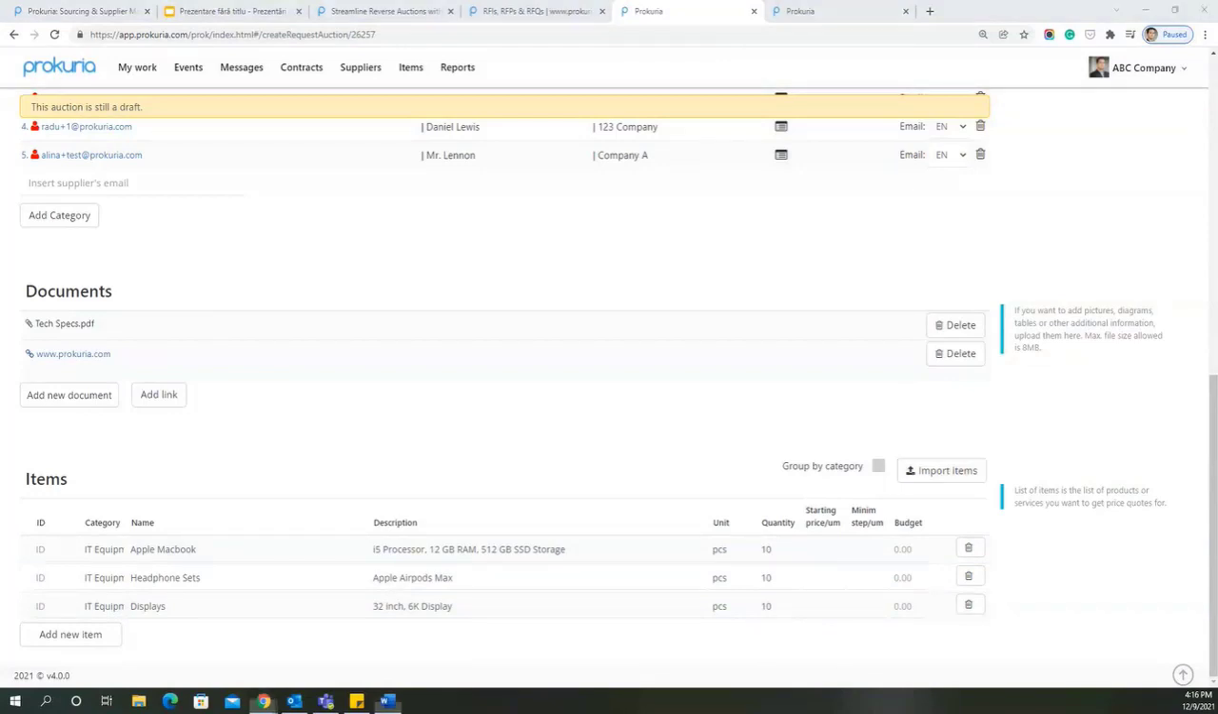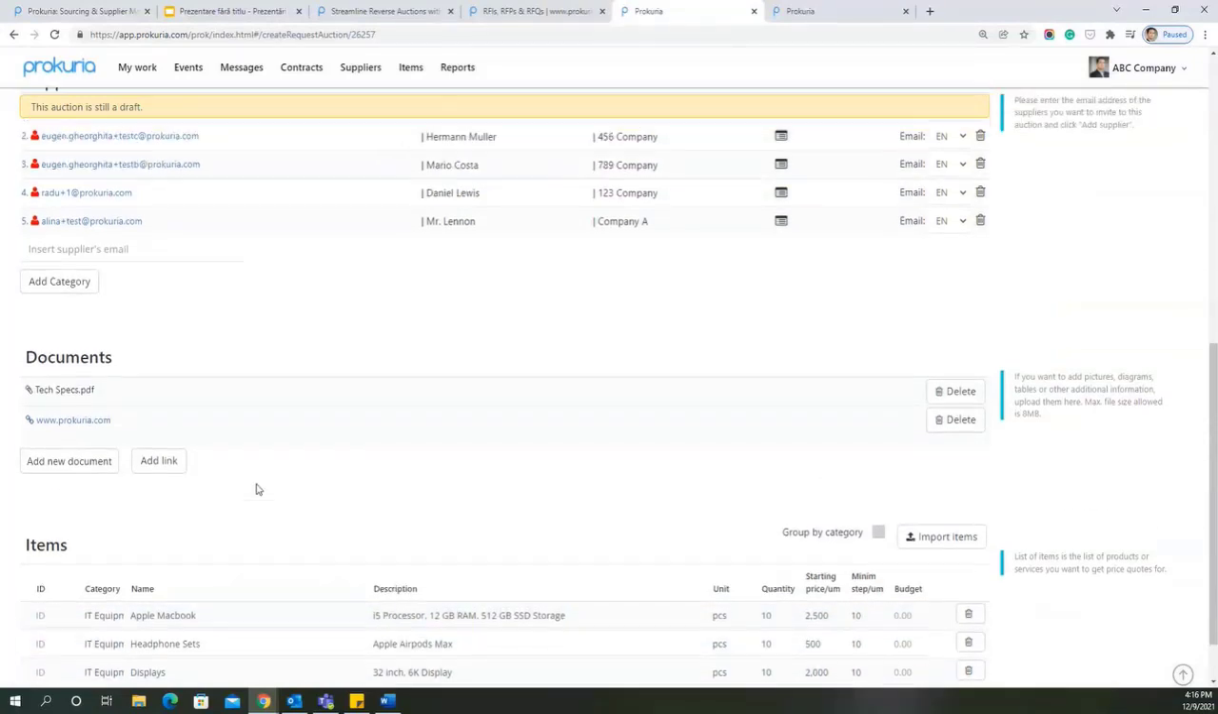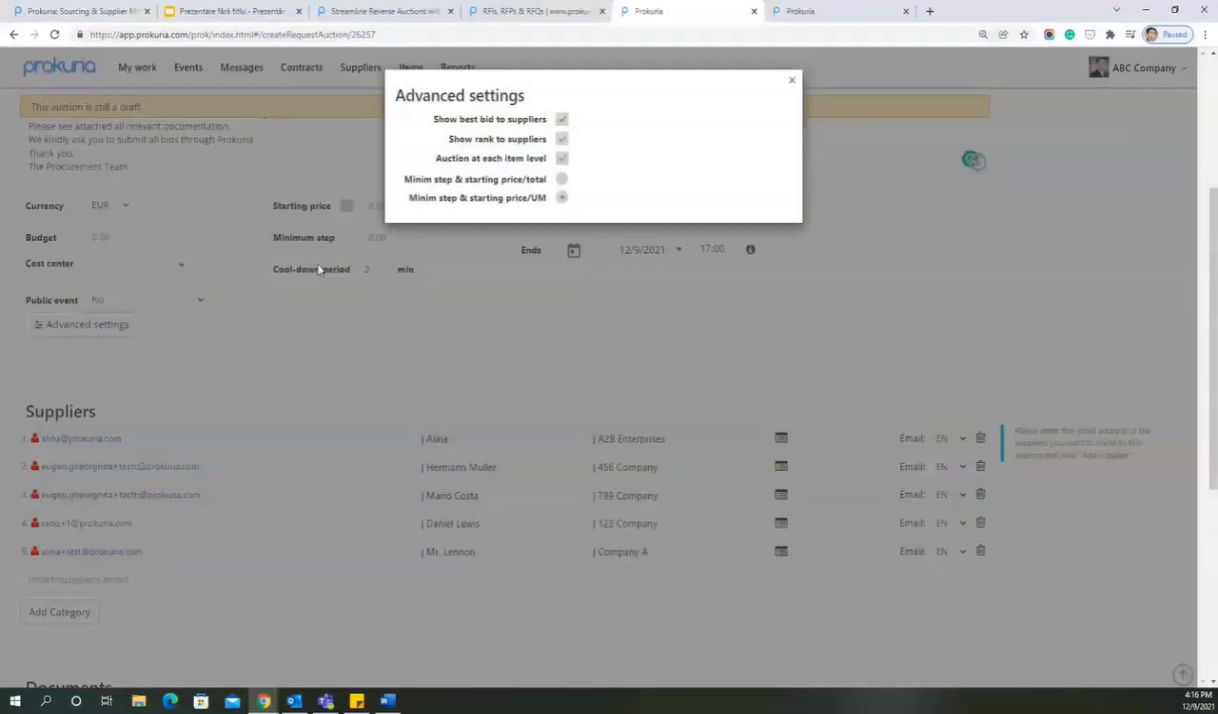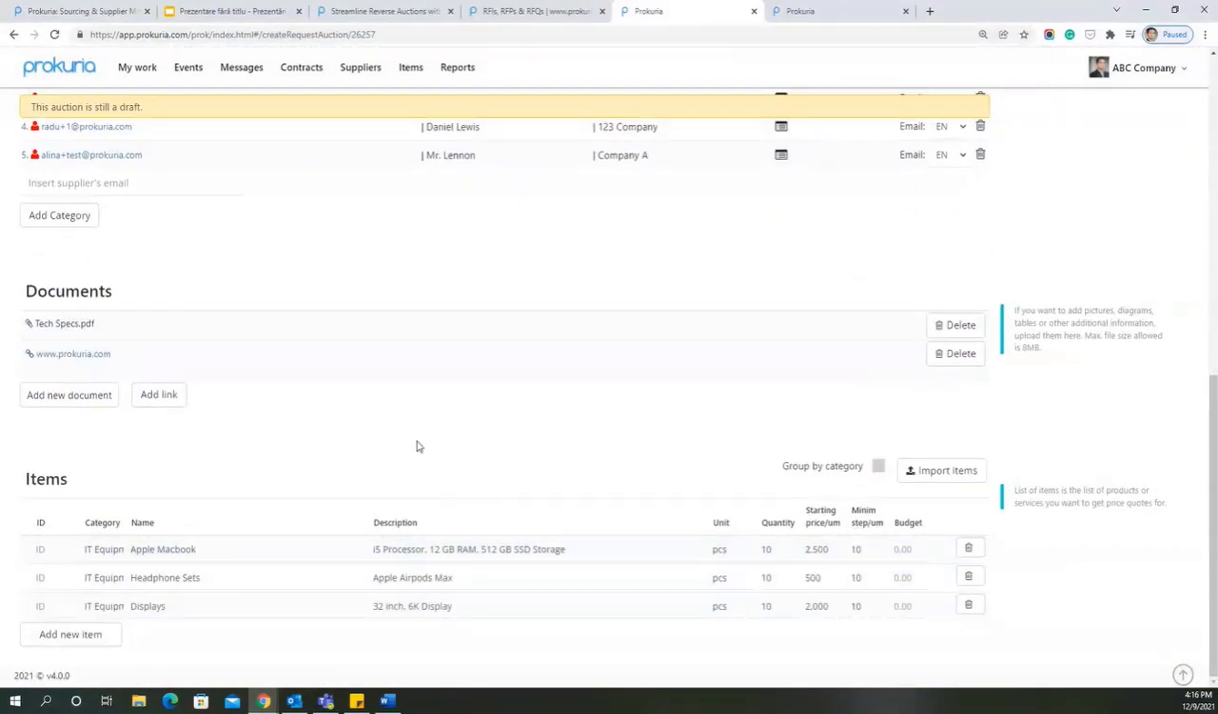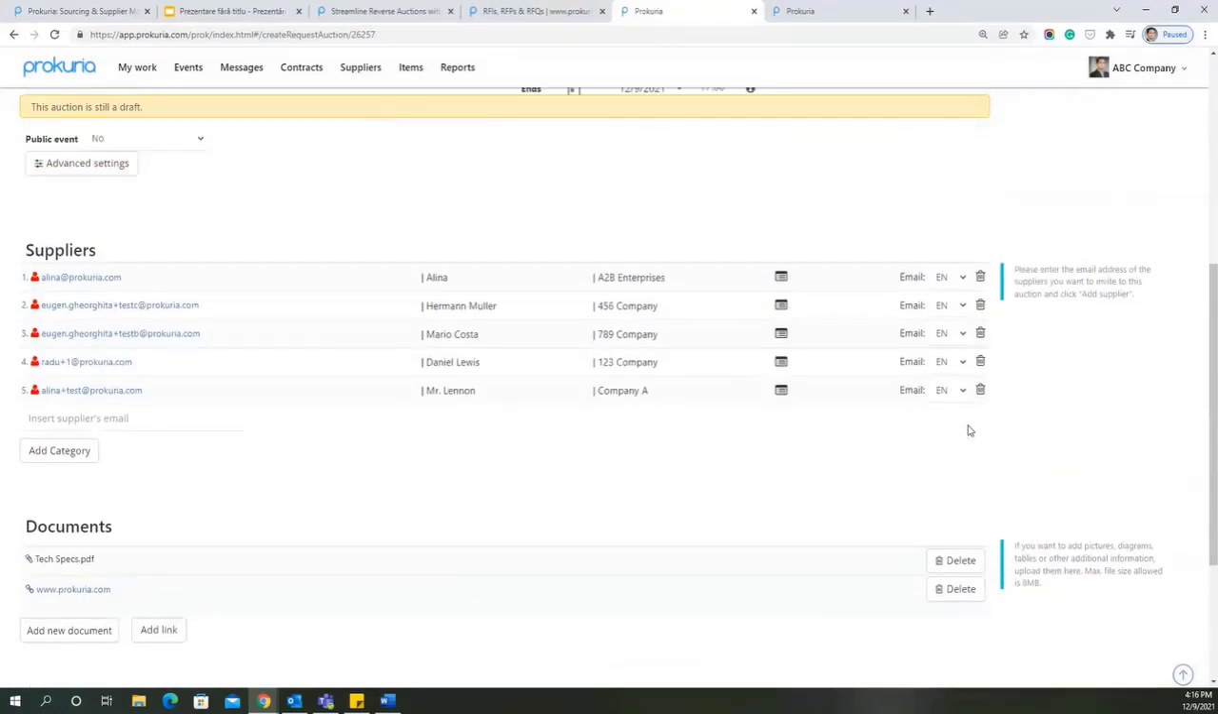And after that, we'll add the starting price for each unit of measure, which is basically the maximum bid that the suppliers can bid, because the price will only decrease from there, and the amount with which each bid needs to decrease. So the decrement we will also set here. It is what I was referring to on the advanced settings page with the minimum step and starting price per unit of measure.